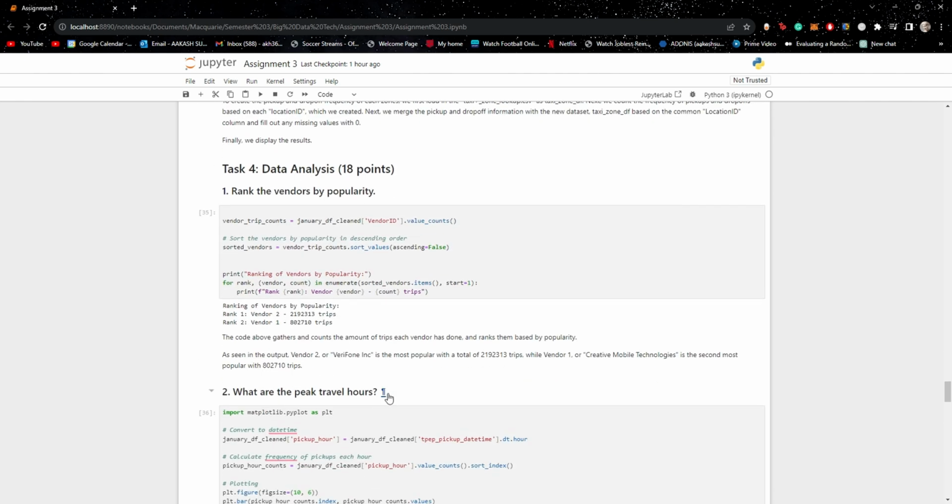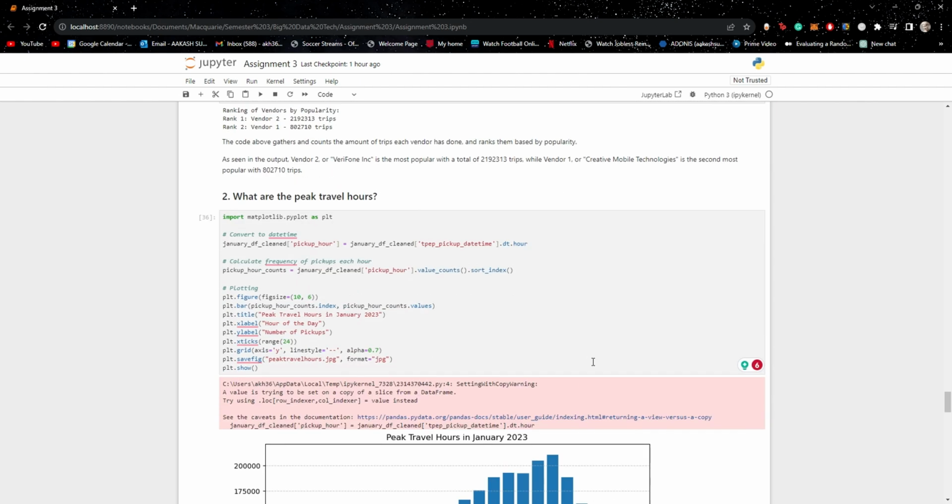All right. Task 4, data analysis. So rank the vendors by popularity. Quite simple. For this one, we just sort them with ascending false, which means that the highest will be first, and as you can see, vendor 2 is most with 219,000, while vendor 1 only has 8,000. Vendor 2 being Verifone Incorporated, vendor 1 being Creative Mobile Technologies.